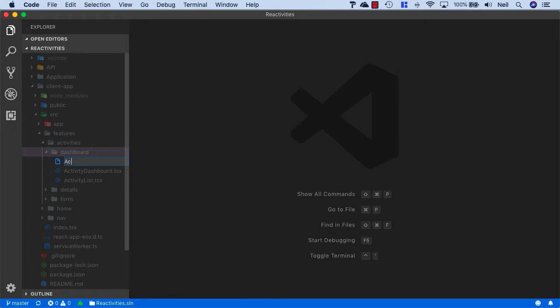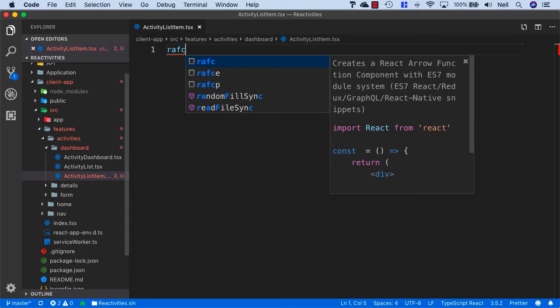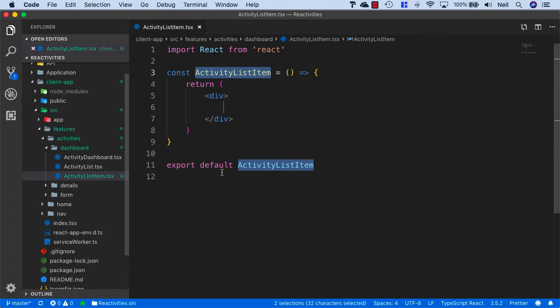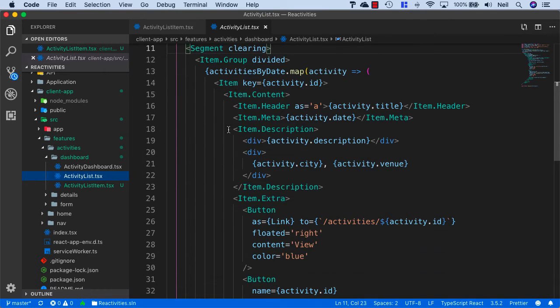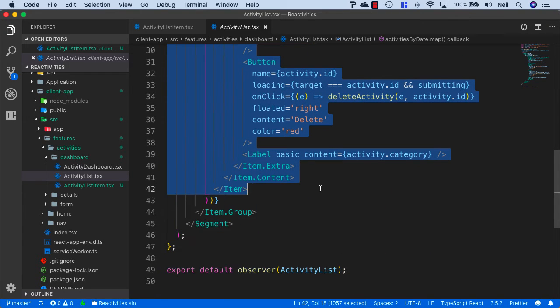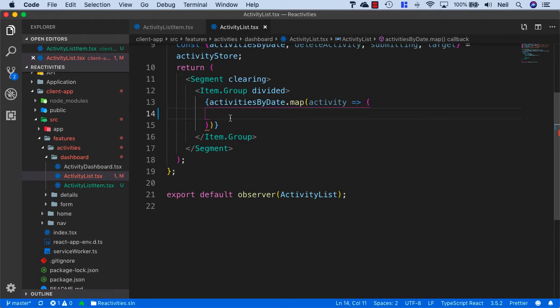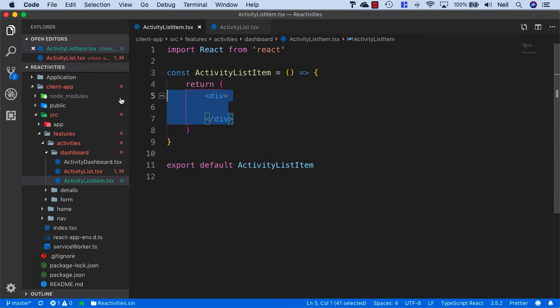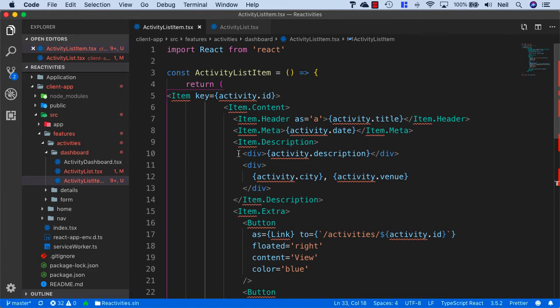So I'm just going to create a new file and call it activityListItem.tsx and press return, and just make a normal functional component from this. And what we'll do is we'll take our activity list item and we'll cut it from here and just paste it into our activity list item. So I'll just cut the item in its entirety and then head over to my activity list item and just paste it in here.